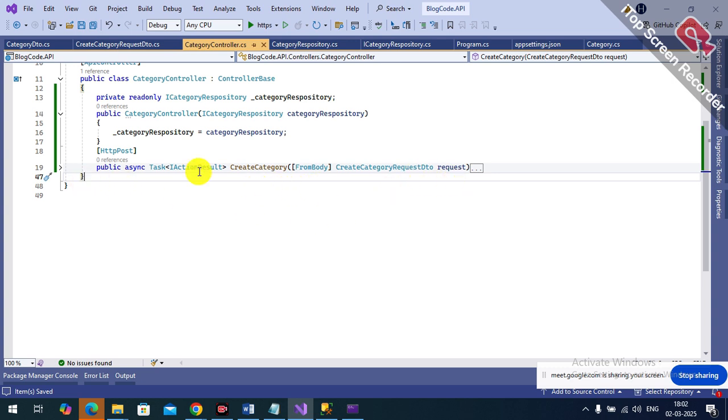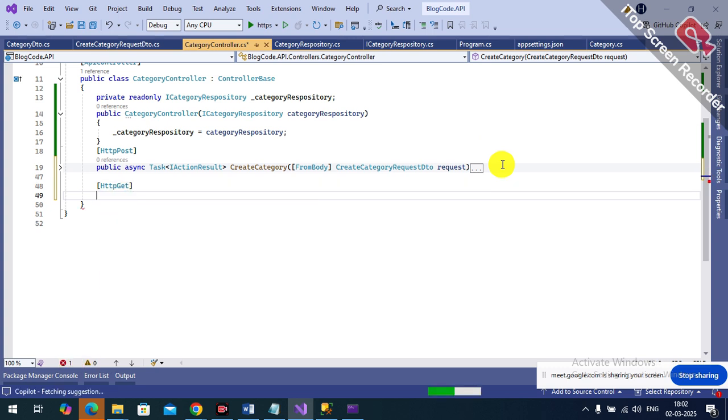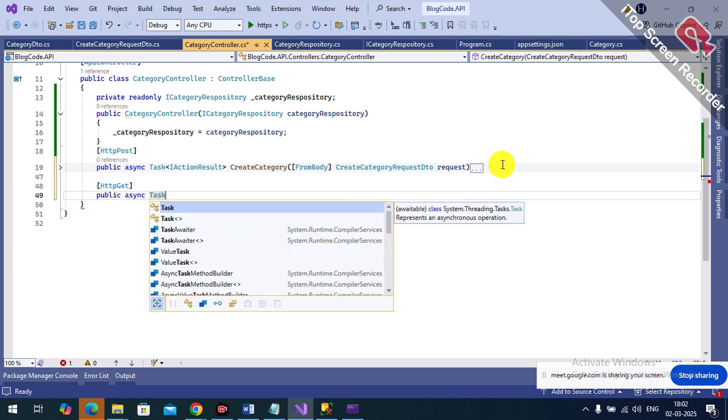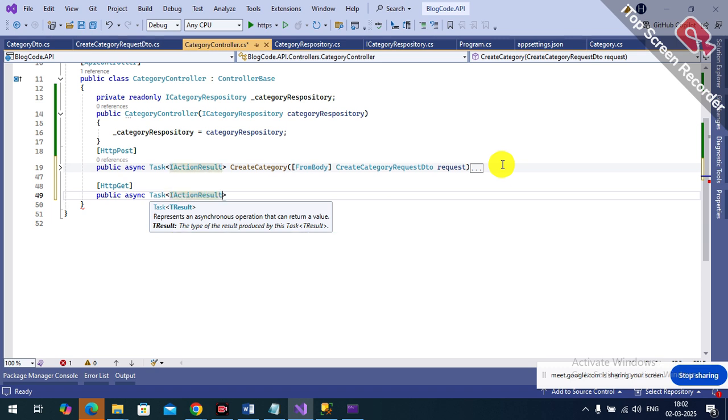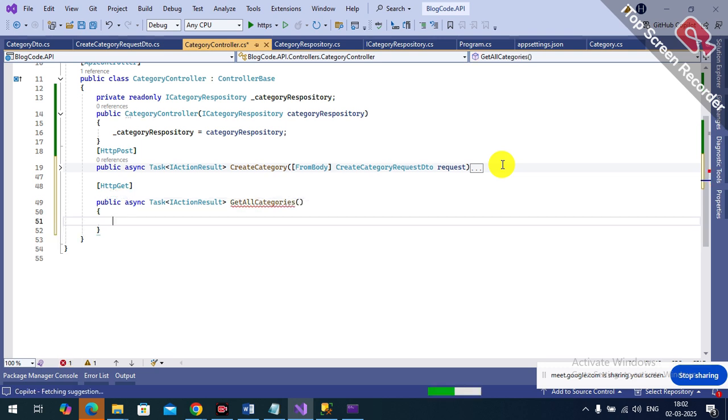Now moving here to the controller. So what should I write here? Just type HTTP get, so I will not forget it. And then public async get task, get all categories. At this time we don't require any input, right? We want to get all the APIs.